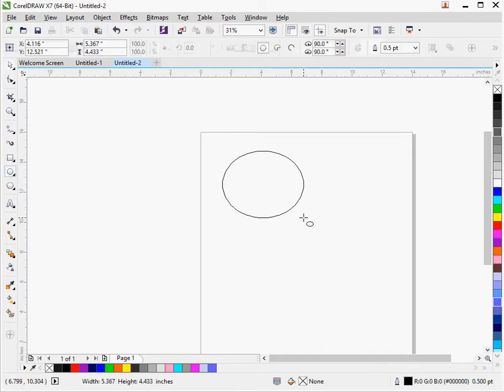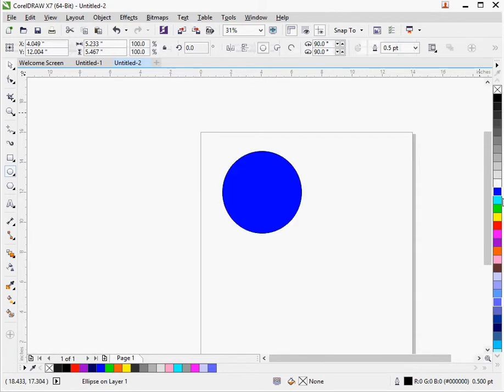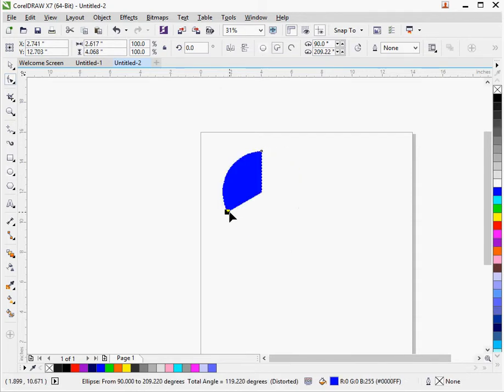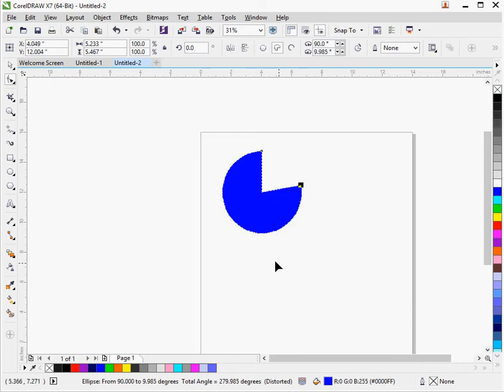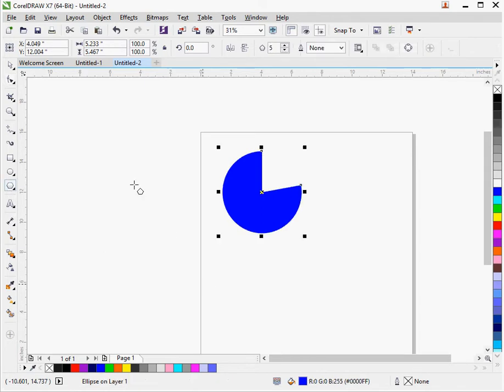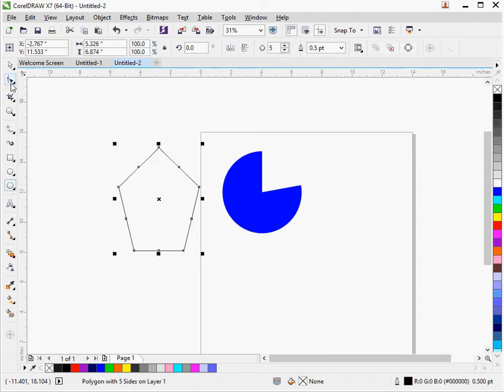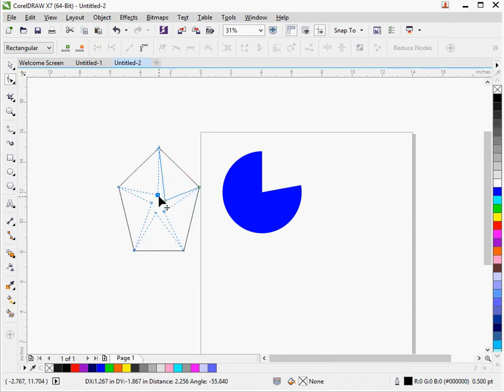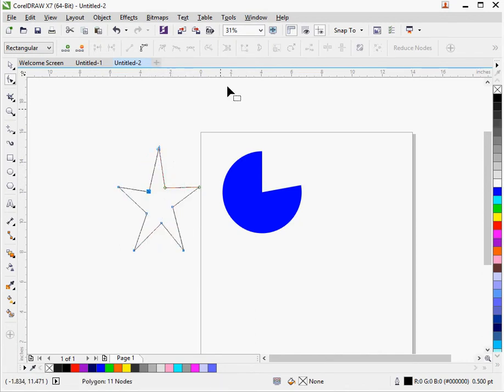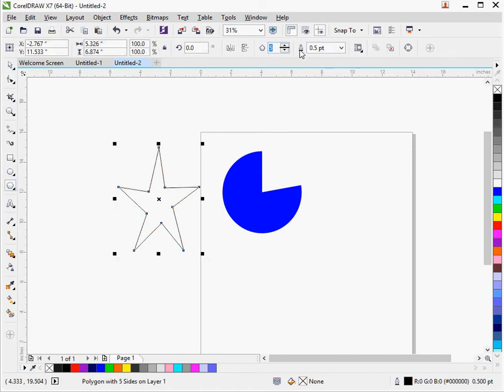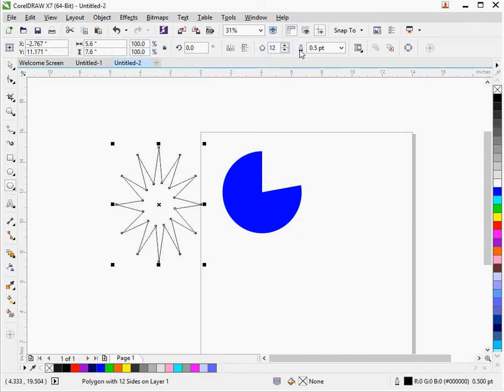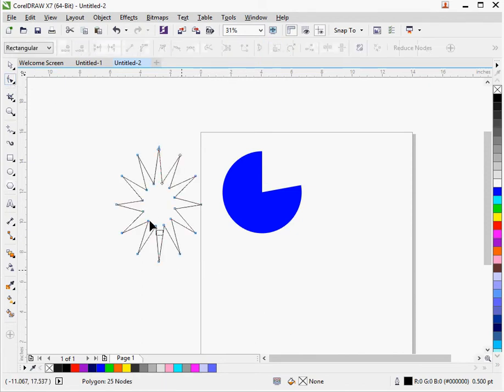There are different items and different objects that have different types of tool menus. The default for circles allows me to potentially create pie charts or semicircles or a Pac-Man. The default for, for example, a pentagon would allow me to create a starburst or a star, or modify how many sides there are. For example, I could take that pentagon and make it 12. You can see I have more star patterns now.